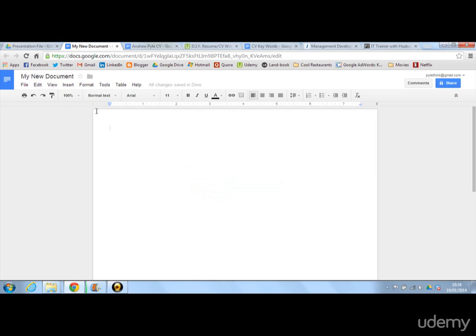And to all intents and purposes, you've got a taskbar along the top which has got all the same formatting things that you would recognize with Microsoft Word, except it's completely free. Now, what's really interesting with this is it's hosted online, so as long as you've got access to the internet, you can get access to this document.